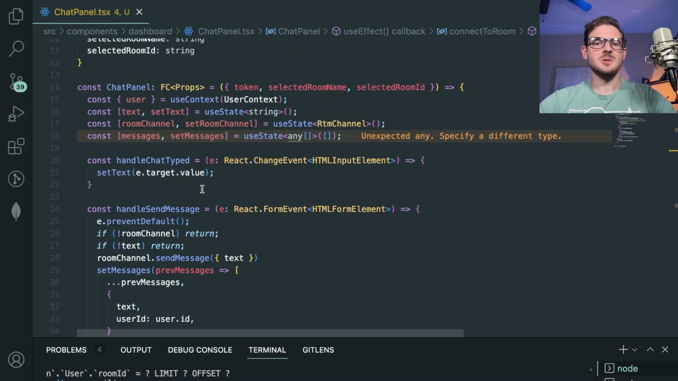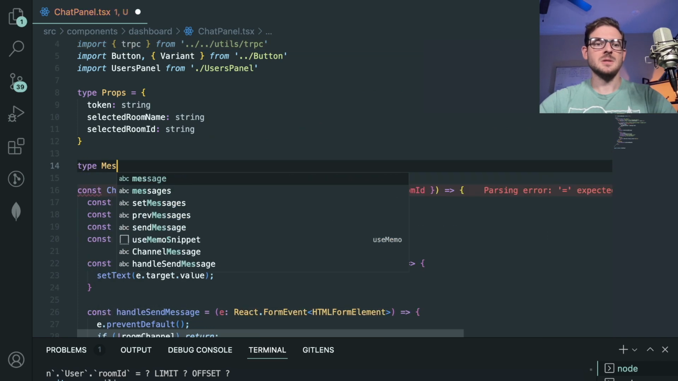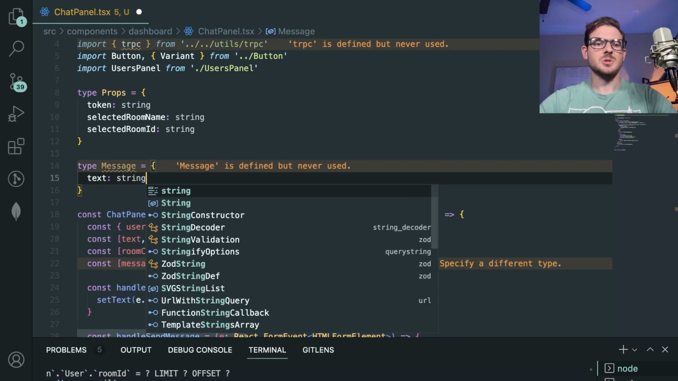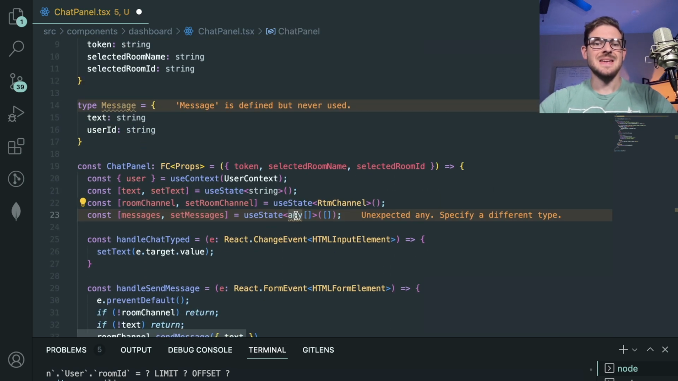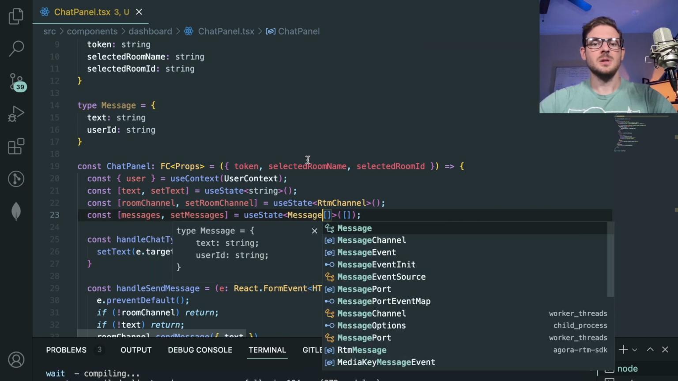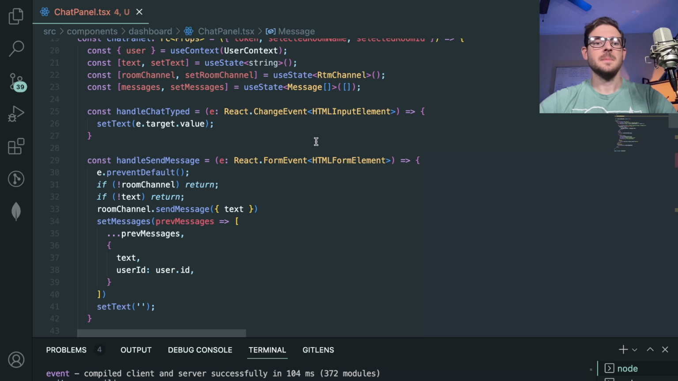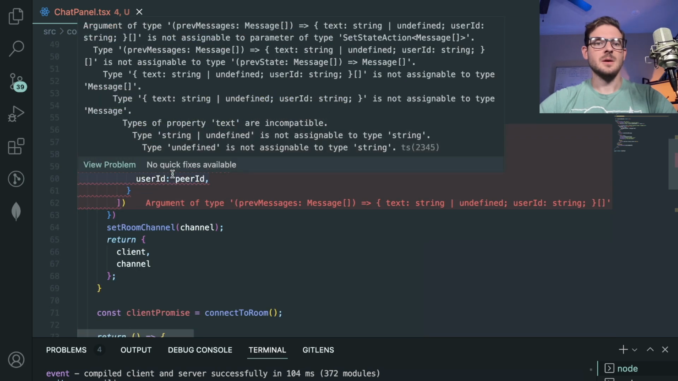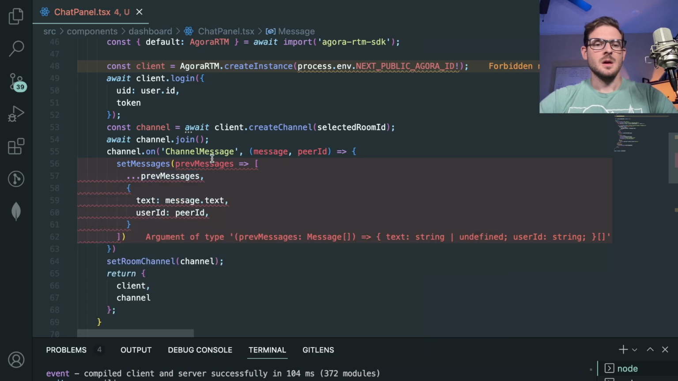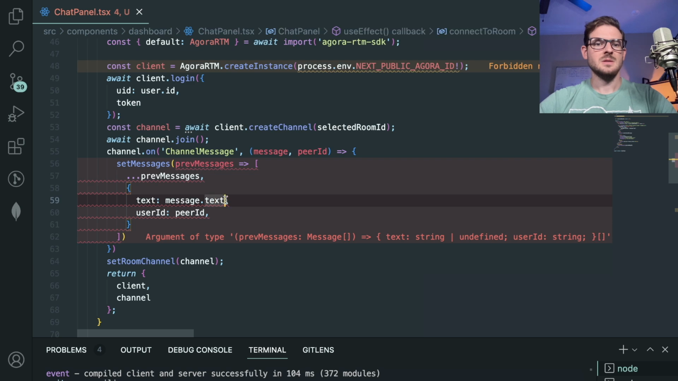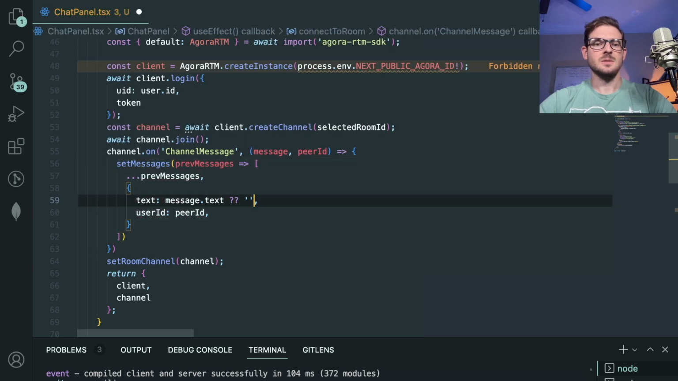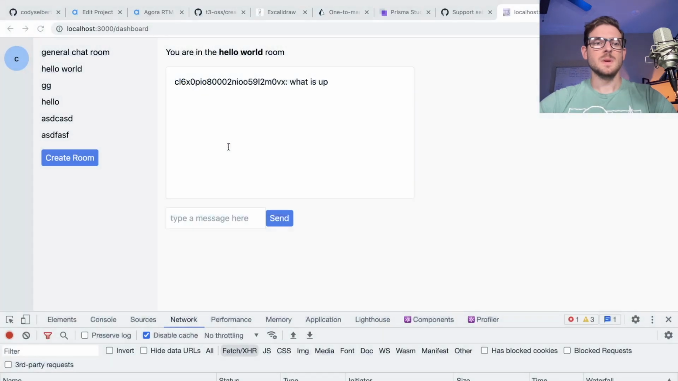So at this point, I'm gonna make this a little bit better. I'm gonna say type message is equal to text, which is a string, user ID, which is also a string. And I'm gonna type this instead of any, I'm gonna say message. So that's gonna make our code hopefully cleaner. And go down here, we have some errors where this has text of, I think this is saying this could be undefined. So let's just keep it as null. I'll just do an empty string. Okay, so again, let's try this out.